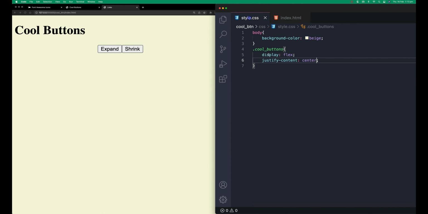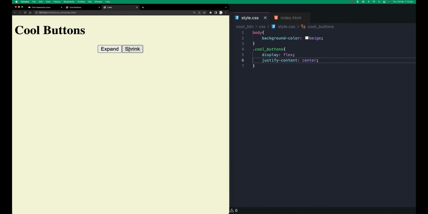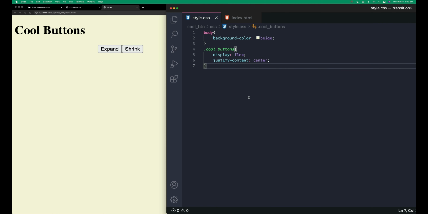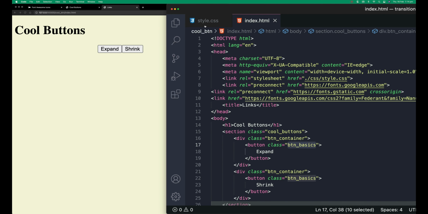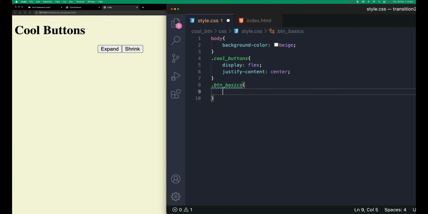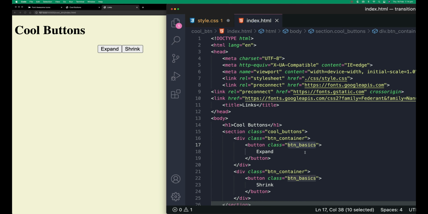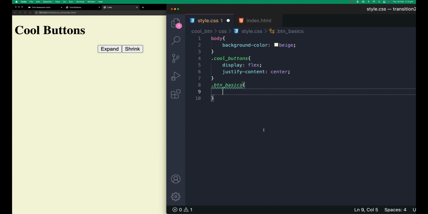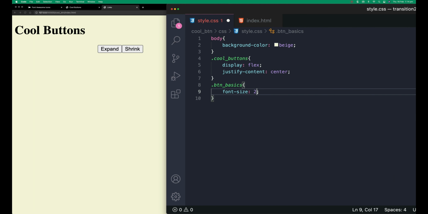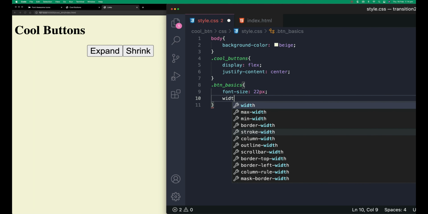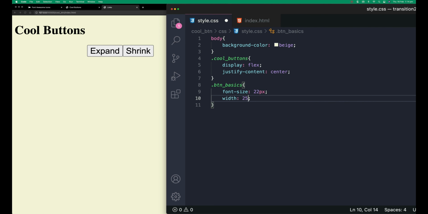Good. So let's go back to styles. So here it is, the expand and shrinks buttons are here, and I can zoom this one a little bit more now. So let's add the basic styles for all of our buttons, targeting this BTN basic class, right? And it will style both of these buttons, and all of the buttons we're gonna put here will have this style, right? So just wanna have the basic things. Now, let's say the font size, I want it to be 22 pixels. Save it. Here it is. It's bigger. Now, I also want the width of the button to be 250 pixels.